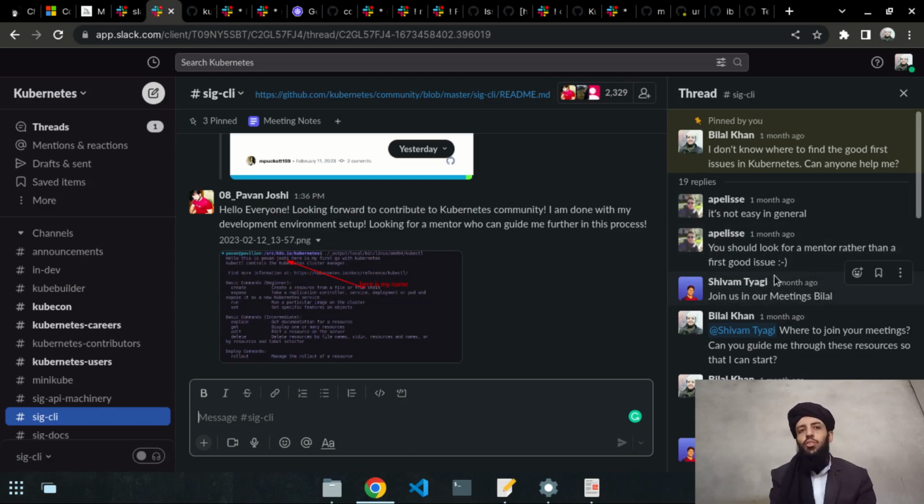So this is a thing that you need to keep in mind if you are just starting out in Kubernetes: in order to find good first issues, you should first find a way to find people who can mentor you. All right, so you need to join their meetings. I will be showing you how you can join the meetings and get mentored by other people instead of finding good first issues.